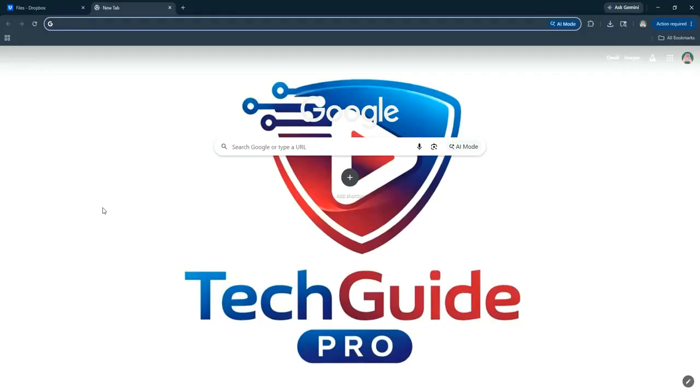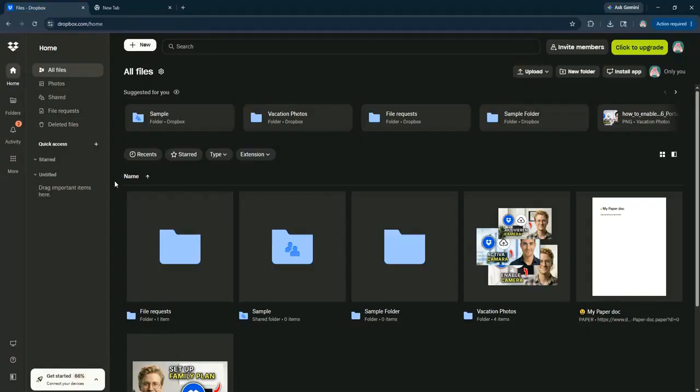First, open your web browser and go to the Dropbox website. If you don't have an account yet, you need to sign up by clicking on the Sign Up button and entering your details. If you already have an account, click on Sign In and enter your credentials.